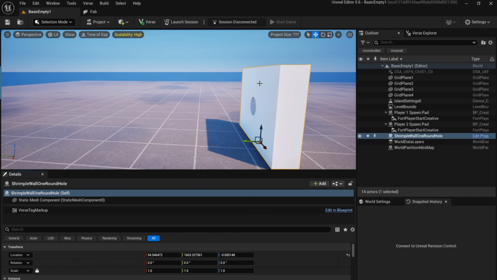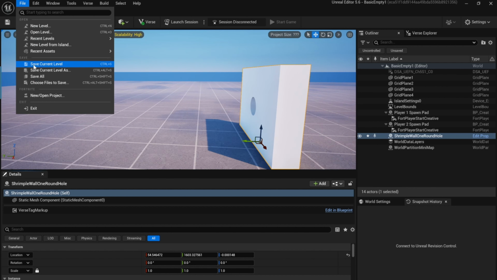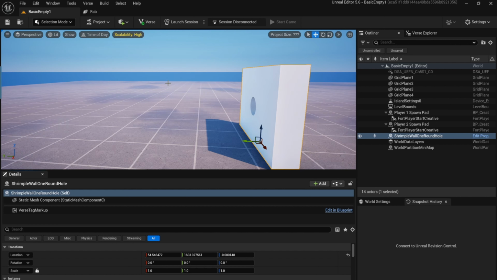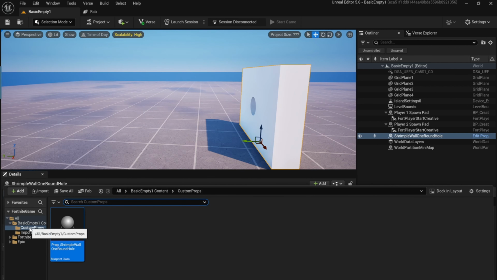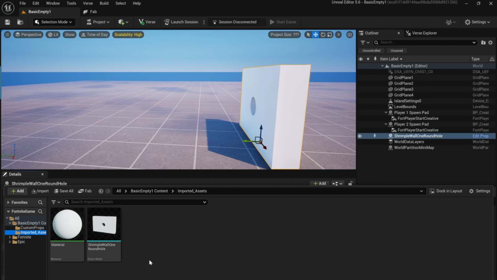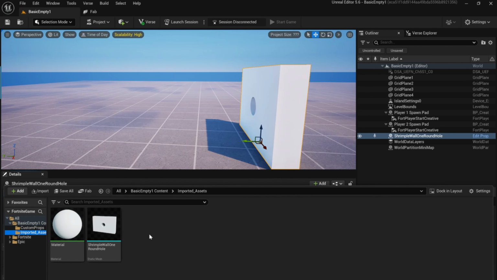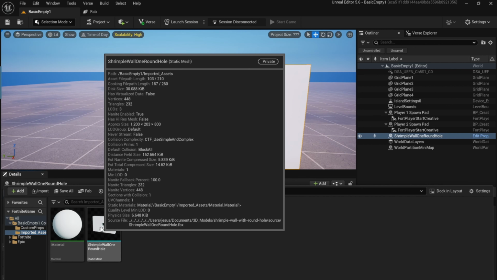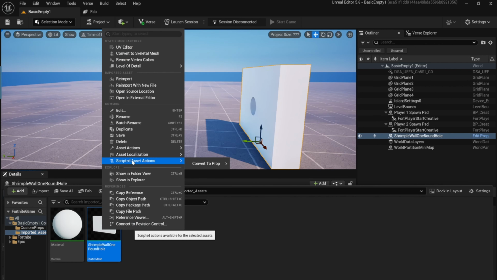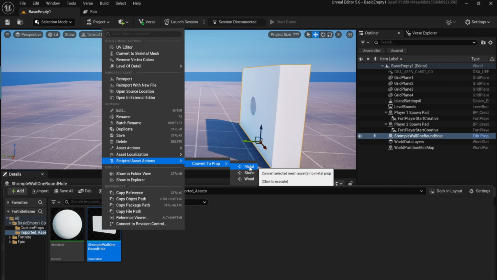Okay, so yes, that is the end of this video. It's very, very short, but I wanted to just go over that, and we'll have more to go over in the next coming weeks. But yeah, so you can import an asset by just dragging it into your content project folder or a folder underneath that, like imported assets like I did, and then do the import screen there, and then you can right click on it and then go to scripted asset actions, convert to a prop, and then whatever you want to choose. I chose metal for this one.